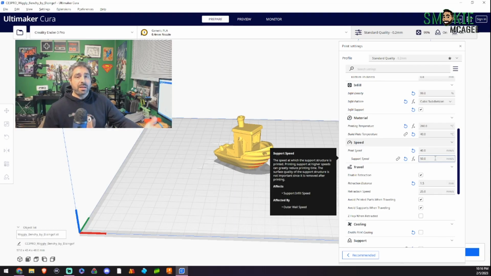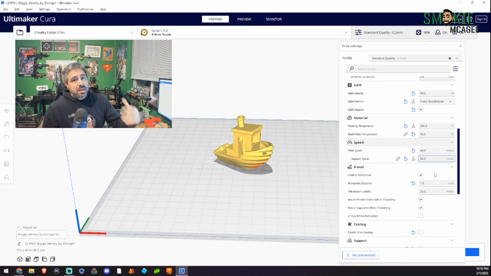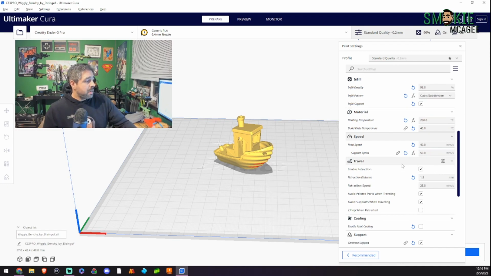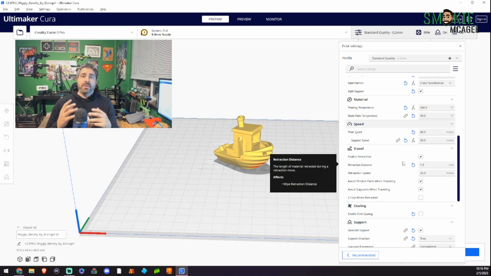Because I'm doing nylon and I'm still using a fairly slow setting, I'm actually only printing my support speeds a little bit faster at 50 millimeters per second. With nylon, you tend to want to go a little bit slower, especially on the type of printers that we're using. Travel. So this is where it kind of depends on if you're using an all-metal hot end or a not all-metal hot end.